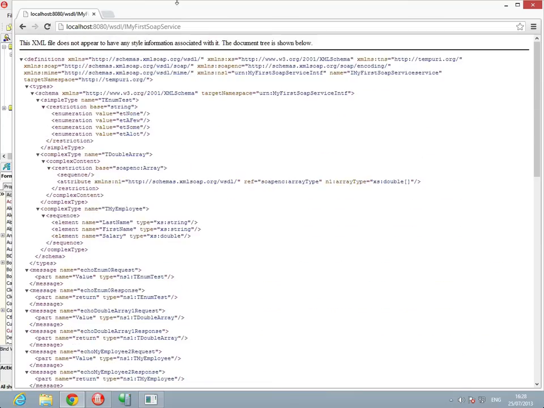So what can we do with this WSDL document? Well, let's pop back to our slides and we'll then come back and show you how we can actually consume this and use it to create a client.